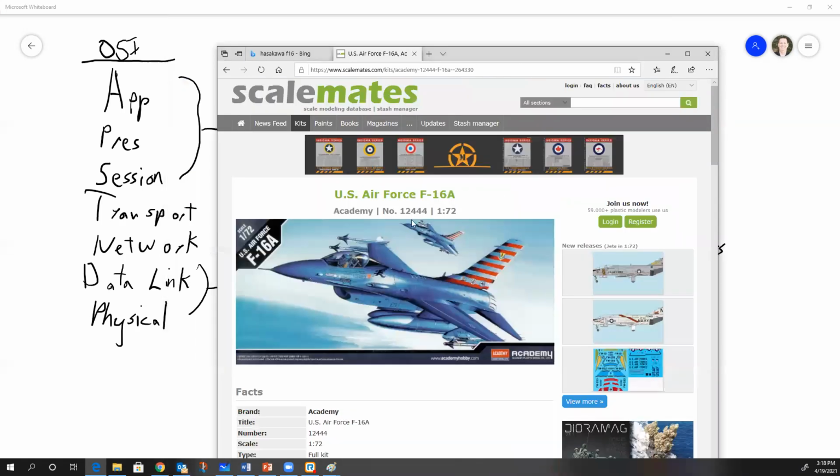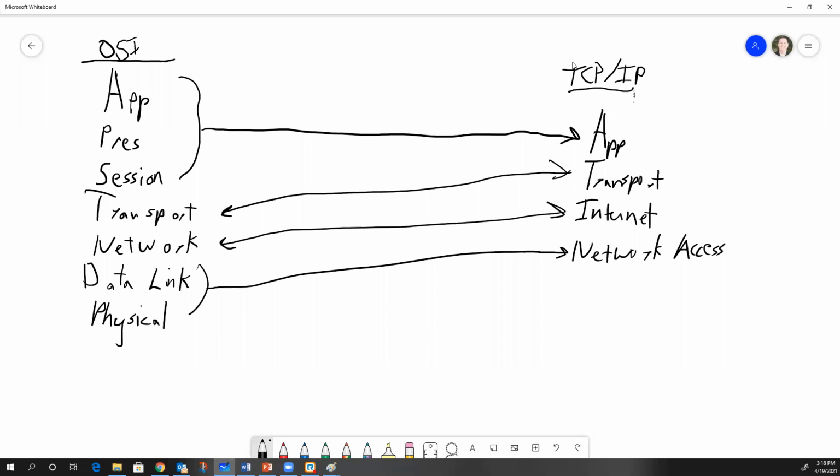This model, even though it's one of the best out there, may only have a couple hundred pieces. However, the real F-16 has a couple million pieces. So that's why the reference model, which is the OSI model, didn't survive contact with the real world. So TCP/IP is the model that we actually use in the real world.